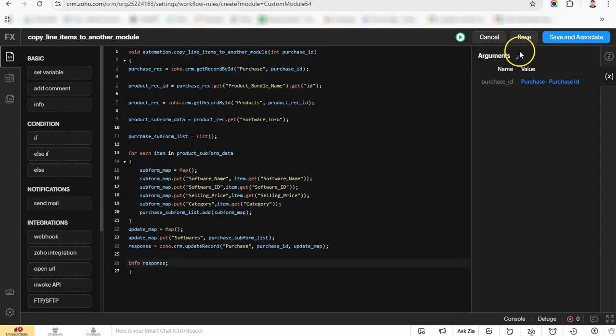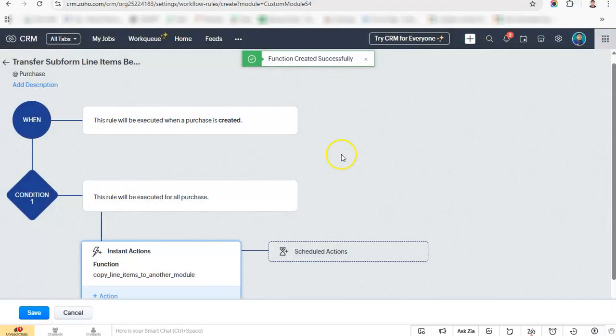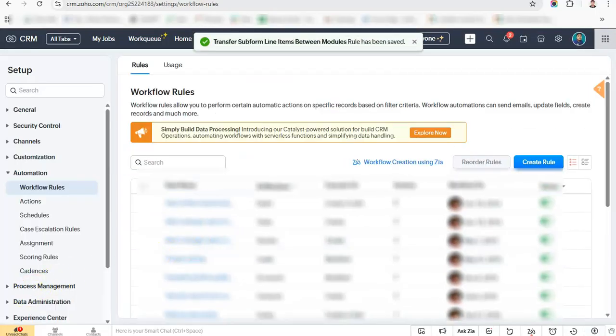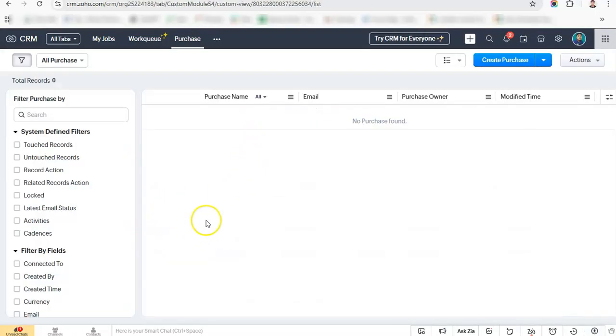Now let's click save and associate. Let's click save and let's try it now. And now we will test it.